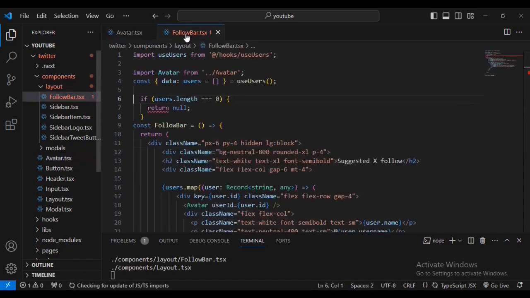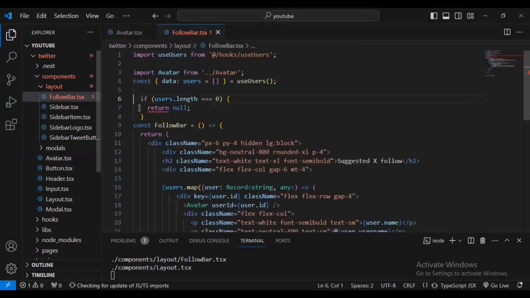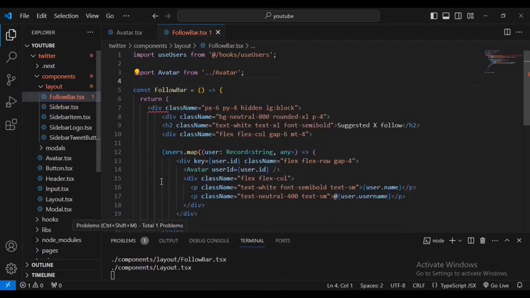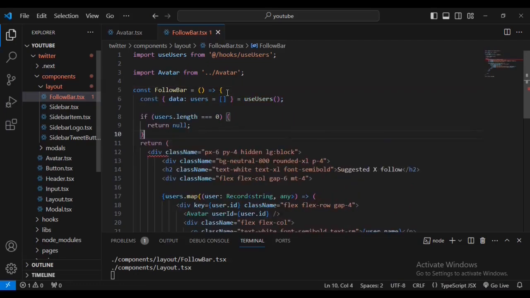inside our followbar.tsx. Okay, there must be an error somewhere. Okay, copy from line 4. Just cut this. I come in and place it on line 6. So we have got our const declared inside our const FollowBar. Oh, you can see now the errors have been successfully removed. So that was how I diagnosed this.